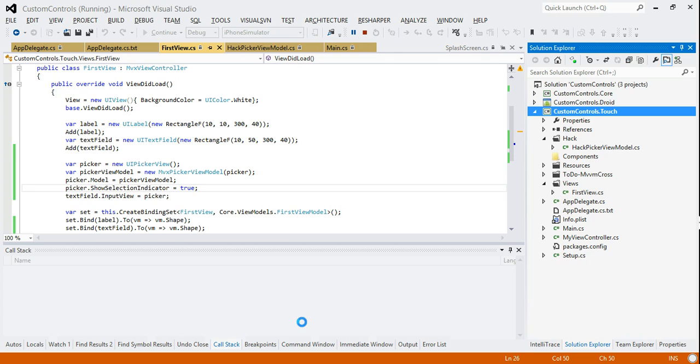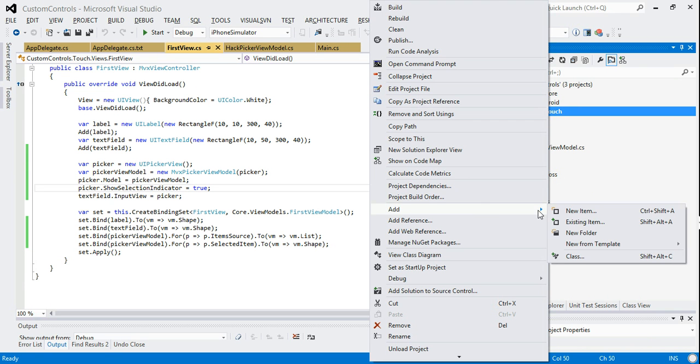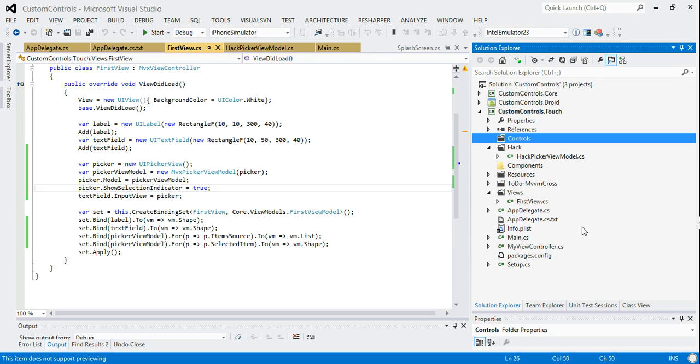And then what I'd like to do is exactly as we did with Droid, there are 2 types of controls I'd like to pull in. The first one is going to be a custom control. There's going to be a subclassed control. So let me bring in a controls folder. And then the second one will be an owner draw control.